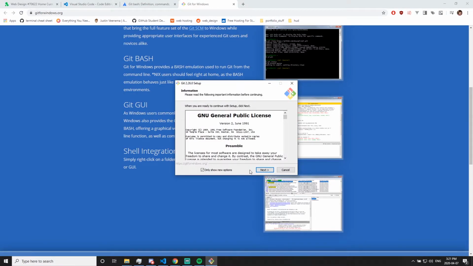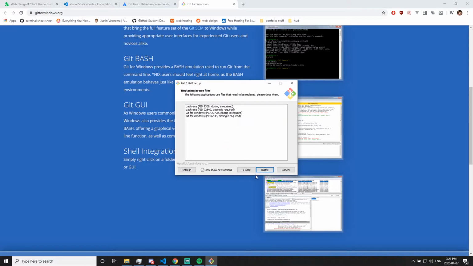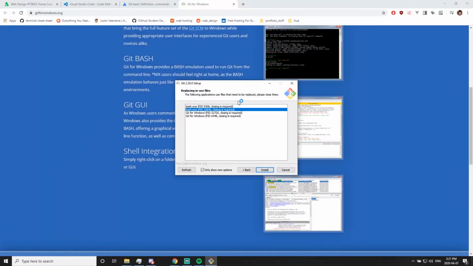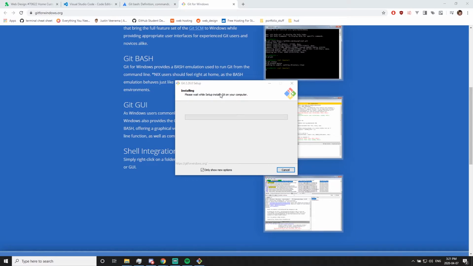So we want to hit next, and you would just want to let it install. I'm not going to reinstall it. I think there is something that you need to do though. Let me actually reinstall it, as much as I don't want to. Okay, so let's install Git 2.26.0. It's going to install into your program files.